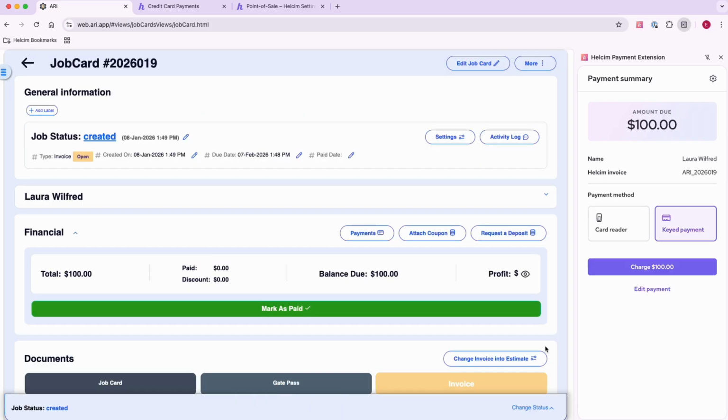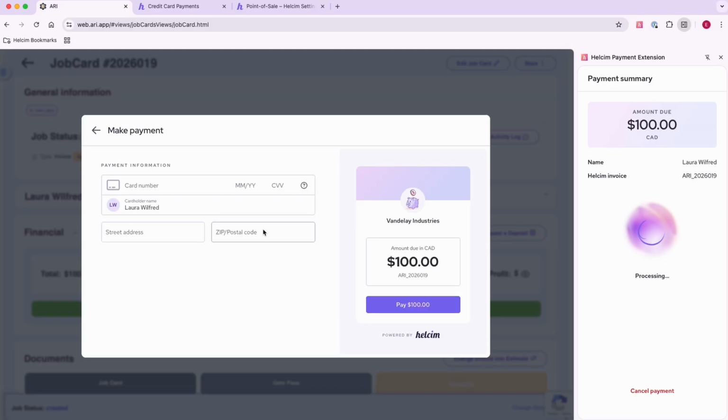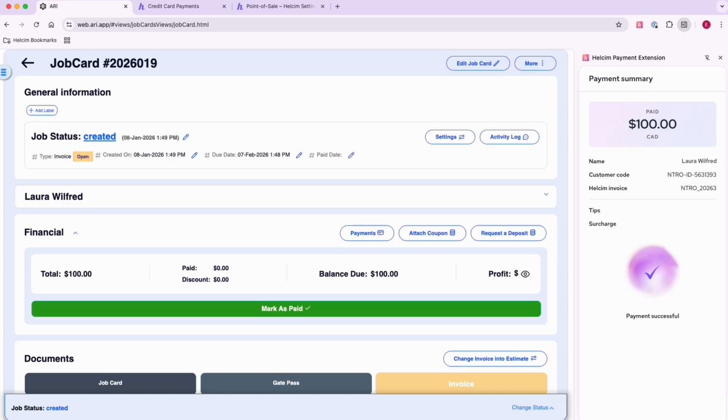This time I'm going to use a manual entry method instead for my customer over the phone. Now I'm just going to enter their credit card information by hand, as well as their billing address. And then once I'm done, I can hit pay. Once again, the payment's processed, and then I can move on with whatever I need to do next.